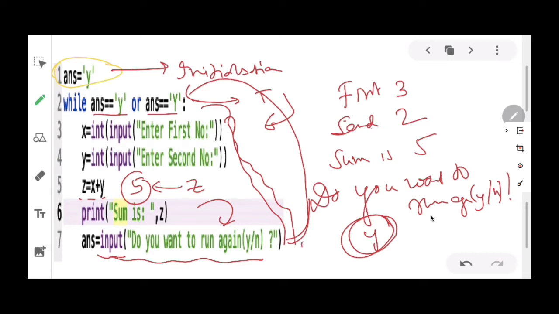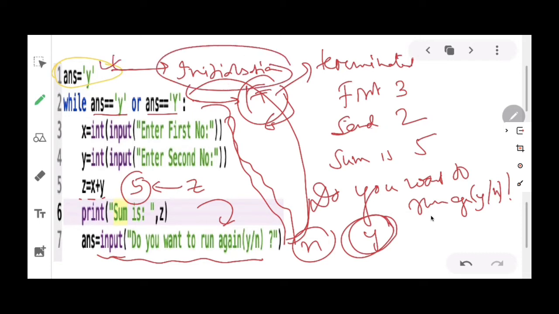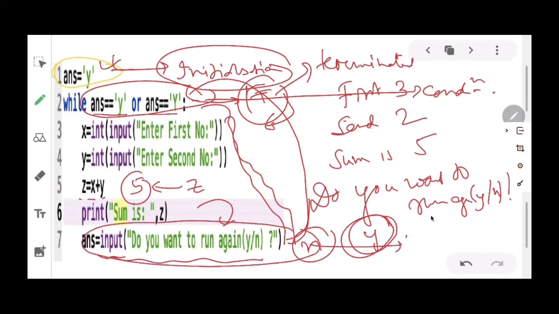Now the moment you press N or any other key, this condition will become false, and once this condition becomes false, the loop will be terminated. Here ANS equals Y, this is the initialization value. This particular part, ANS equals Y or ANS equals capital Y, this is the condition, and this particular line, ANS equals input, do you want to run again, this is known as the update condition. This is how a while loop works.